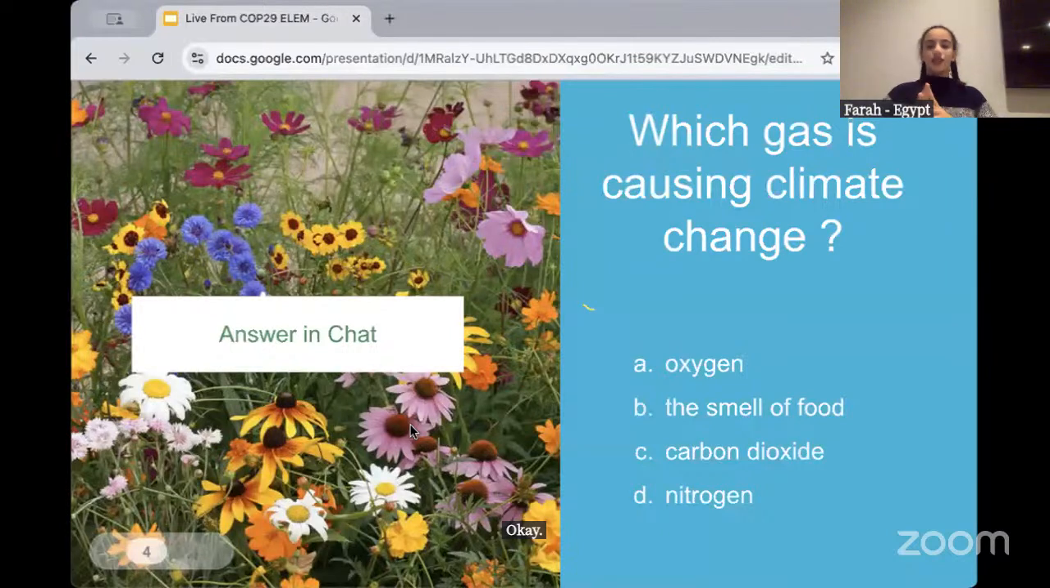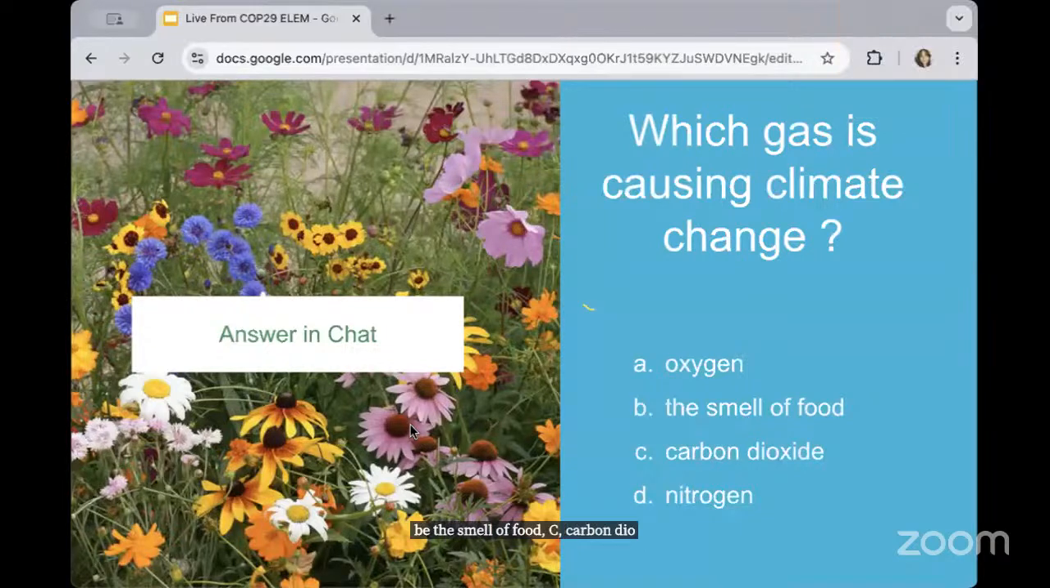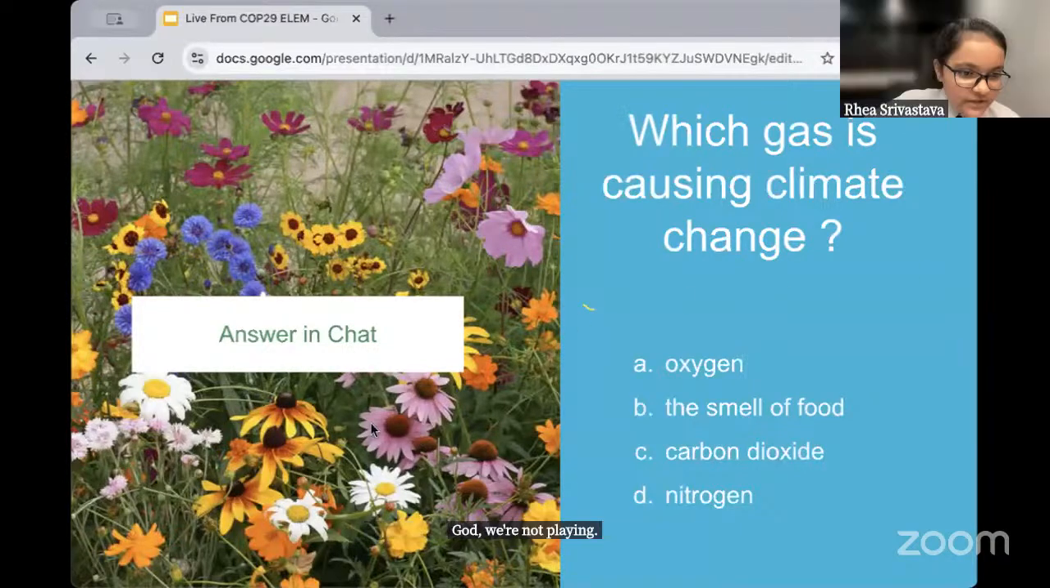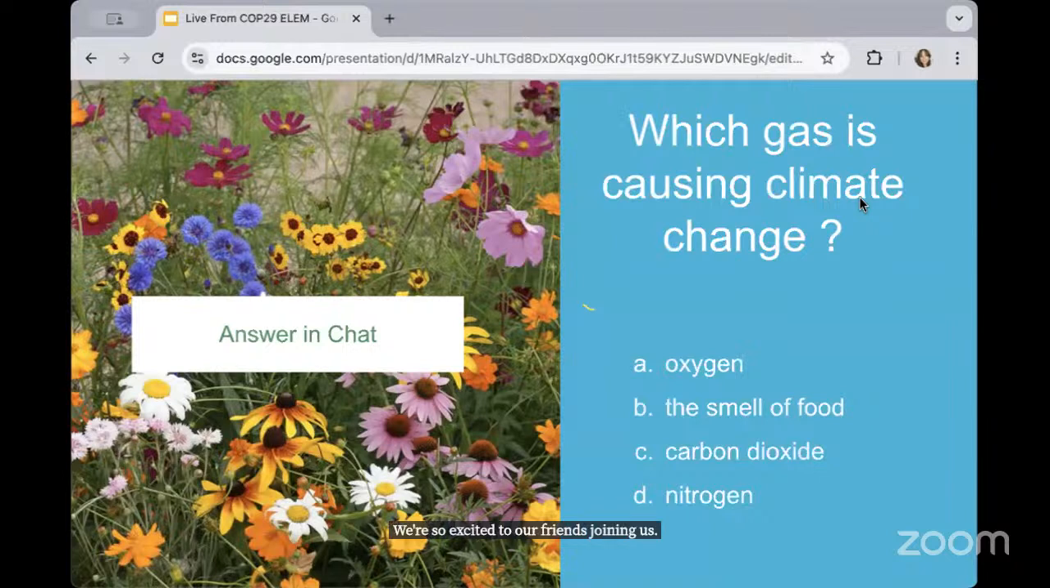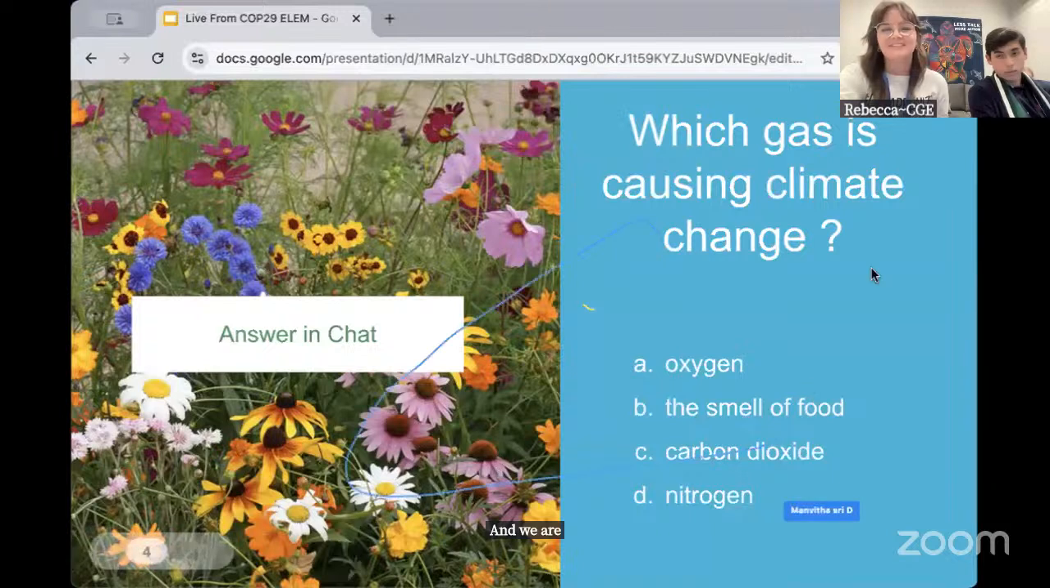Next question. Which gas is causing climate change? A, oxygen, B, the smell of food, C, carbon dioxide, and D, nitrogen. Put your answer in the chat. To our friends joining, we need to remember this. And we are just typing our answers.